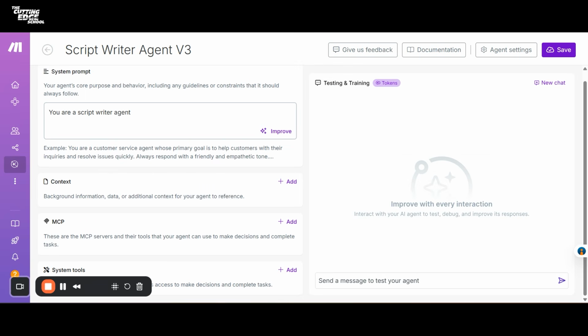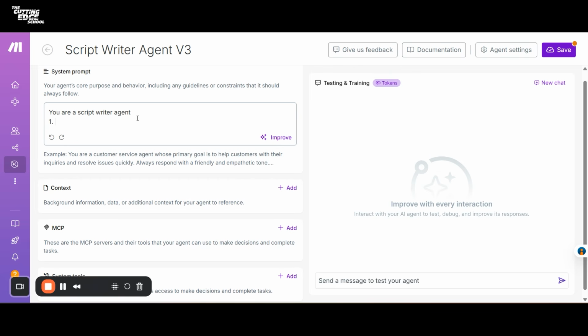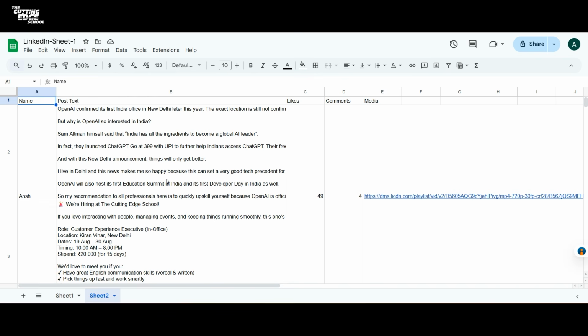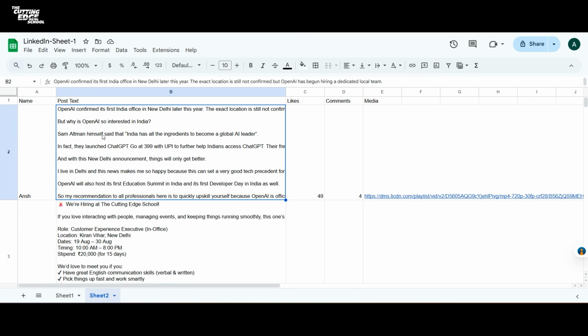So going back to our agent dashboard, let's enhance the prompt first. The first step for the agent is to fetch the ideas from the Google Sheet. Now, let me show you the Google Sheet I am referring to. This is the Google Sheet that contains my LinkedIn posts, which also means ideas in our case. These are the LinkedIn posts that we extracted in our first automation video on Make. We'll be continuing from here. Don't worry if you don't have this sheet, all you have to do is have one sheet in which you have your content ideas and that's good to go.